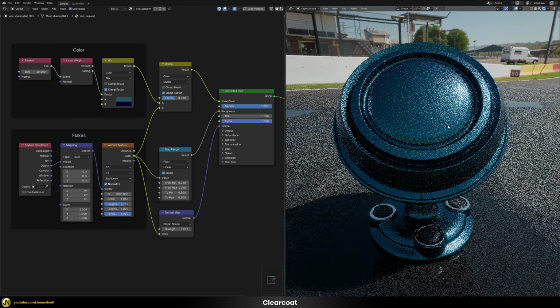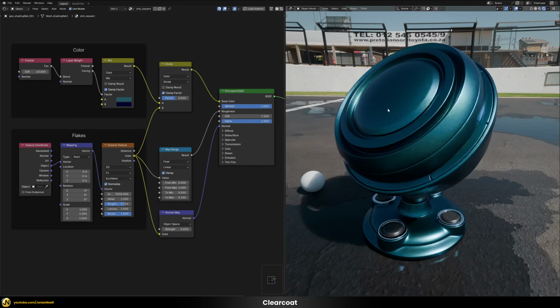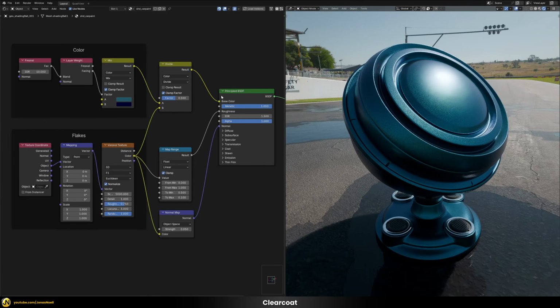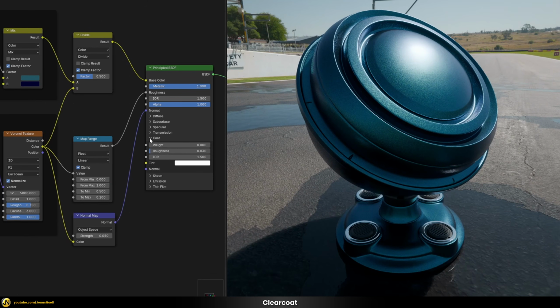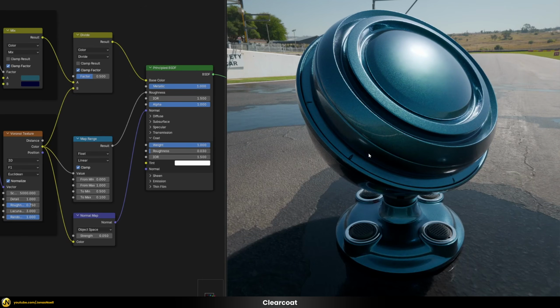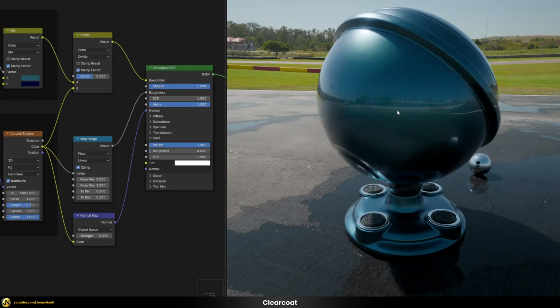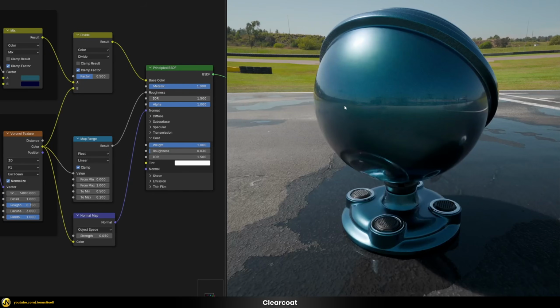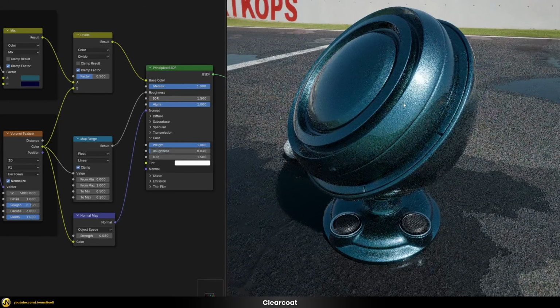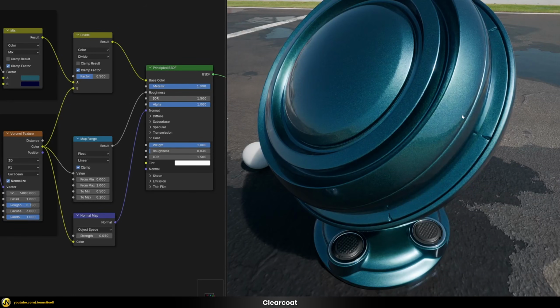So now, since we have our nice base layer finished, we can introduce the clear coat, which is layered on top of that. And for this, in the Principled BSDF, let's open the coat tab. Let's increase the weight here all the way to 1. You can see that now we have this clear coat, which is layered on top of our base shader. And this makes it already look quite nice and almost like a finished car paint shader.